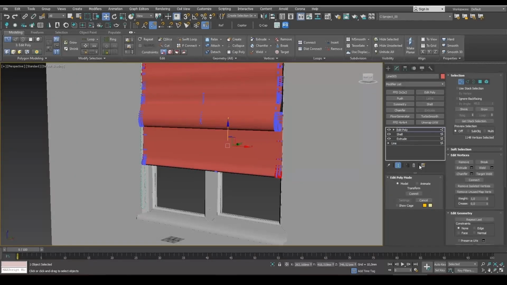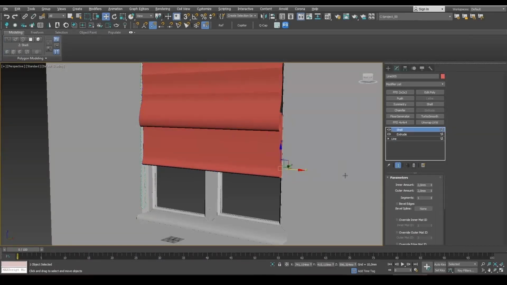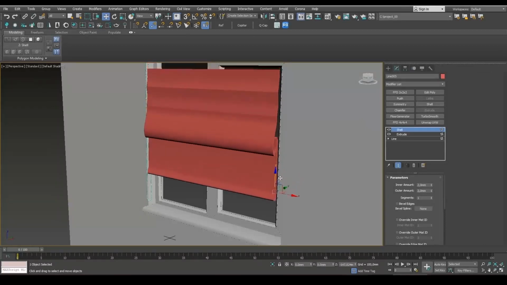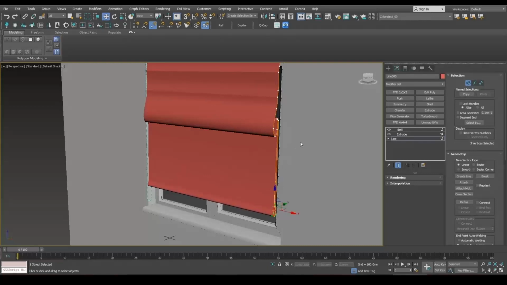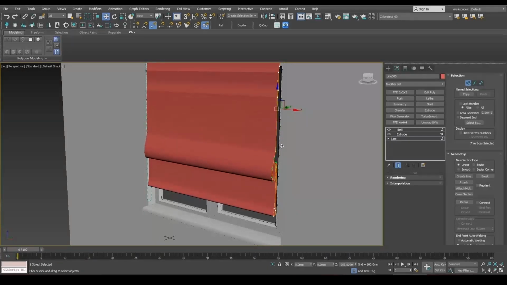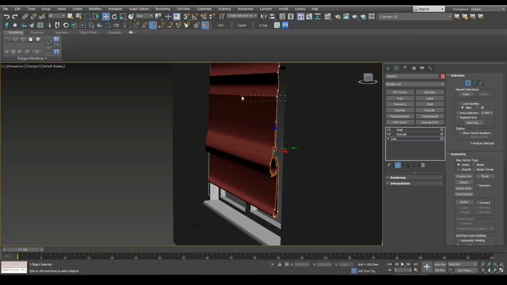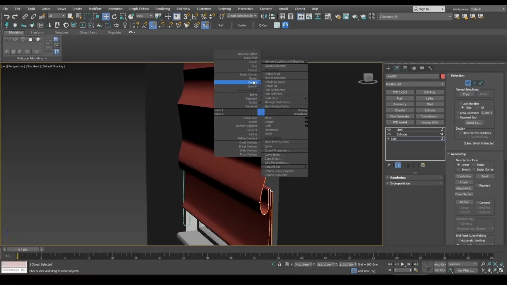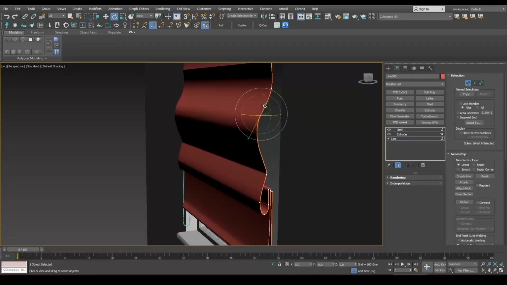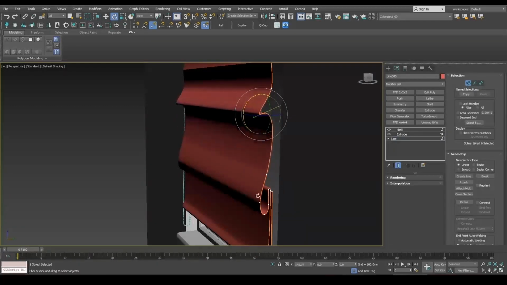Let's delete edit poly. We can keep shell though. Click line and lower the blinds. And we can add another fold here. And you can make as many folds as you like. We're using Bezier points.